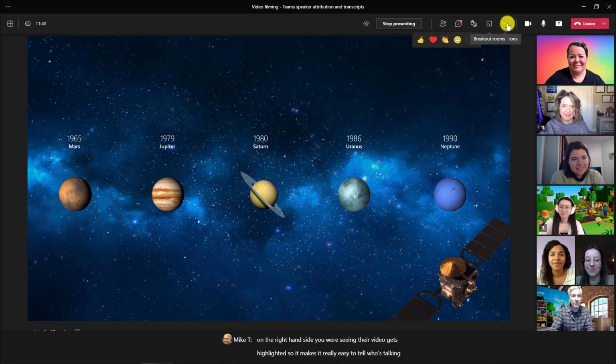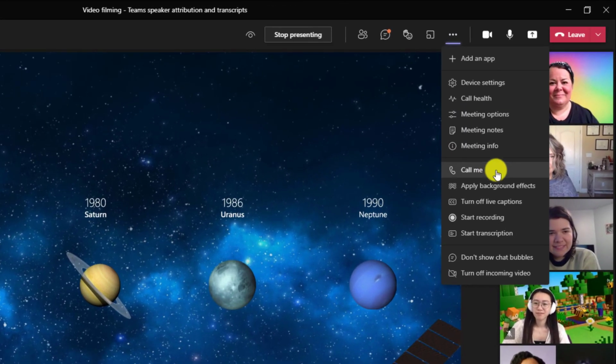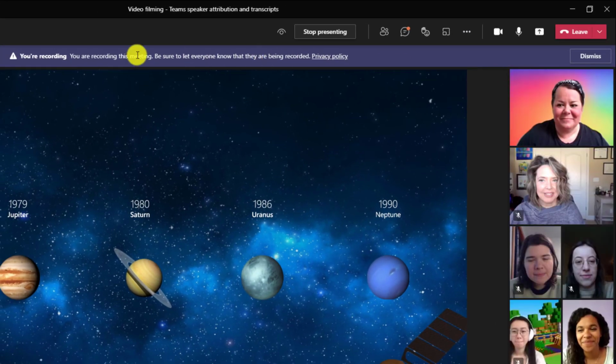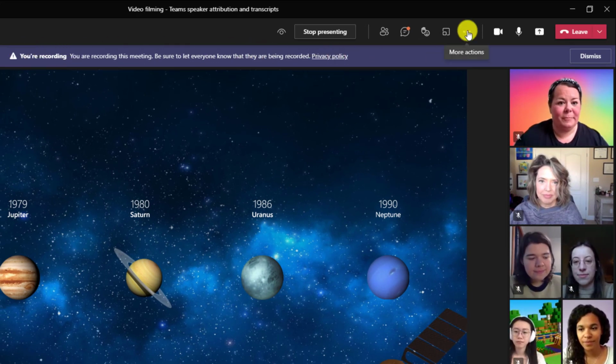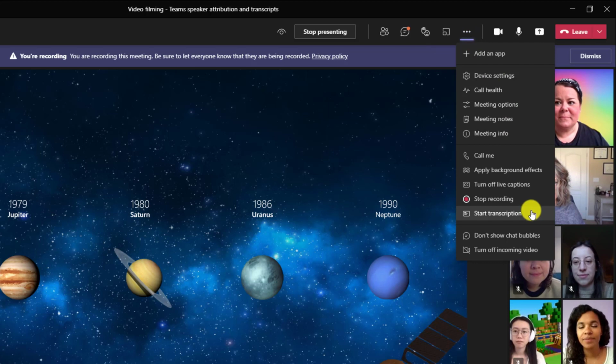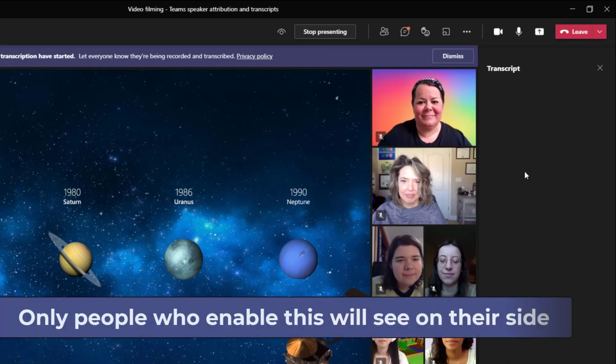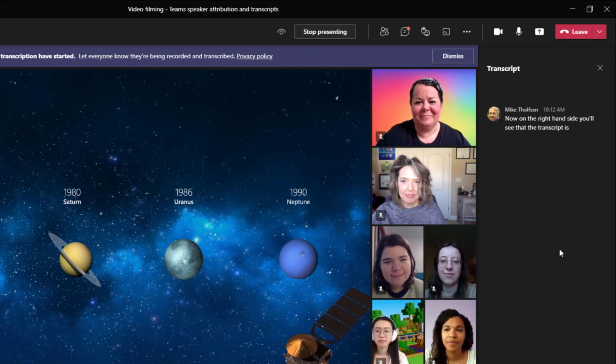Now, the other thing I want to do is turn on recording. So I will choose start recording here. Now, across the top, you can see that you're recording. So let's go turn on the transcript. I'll hit the three-dot menu here and choose start transcription. Now, on the right-hand side, you'll see that the transcript is open. And as I'm talking in real time, it will be captioning everything that I say.